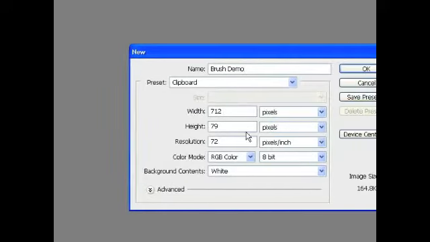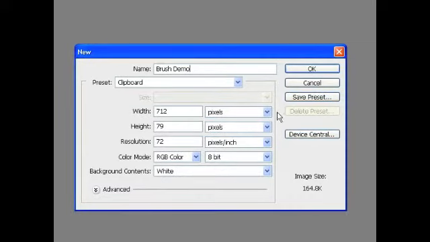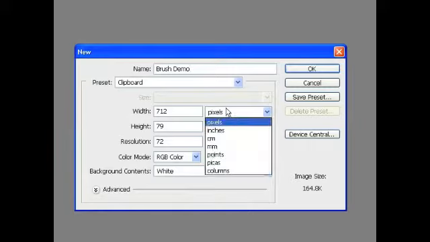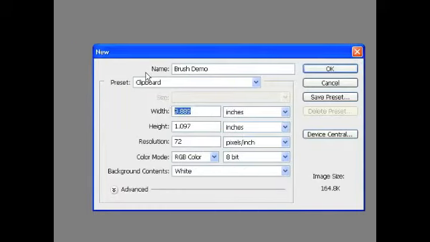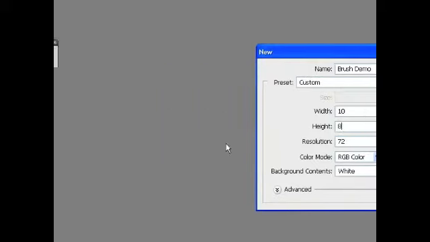We can also change the width and height, resolution, color mode, and background contents of the file. You might notice that mine is set on pixels right now, but we can change that to inches, centimeters, millimeters, points, picas, or columns. For right now, I'm going to change it to inches, and I'm going to make the width 10 inches, and I'm going to make the height 8 inches.